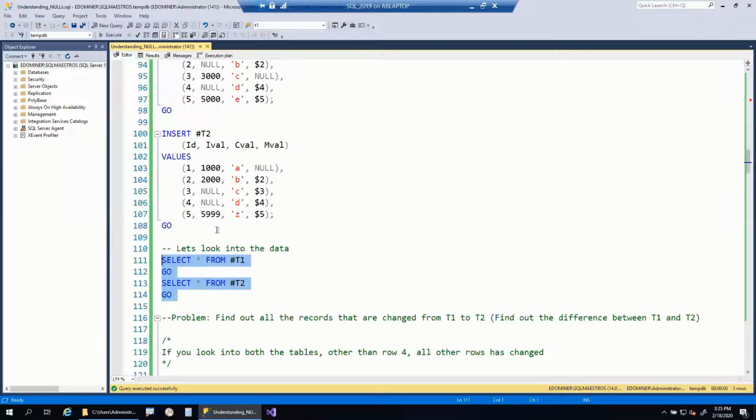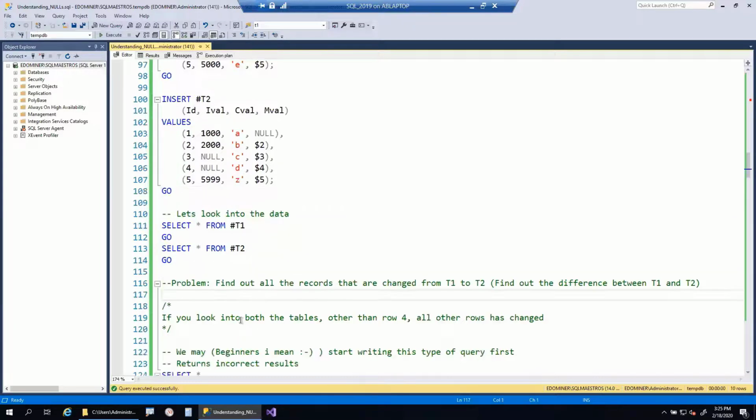So let's see, we want to find out all the records that are changed from T1 to T2. For example, you have a development server and you have a production server. You want to compare these two tables. Sometimes when we are comparing the data and the schema, we use different tools like schema compare and data compare. If you want to do it manually, then this is a similar test case: find out all the records that are changed from T1 to T2. Something like data compare, from two different tables which have the exact same schema.